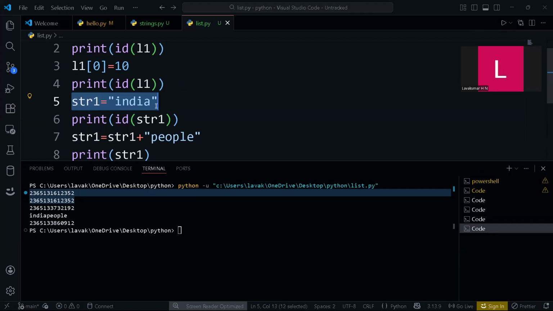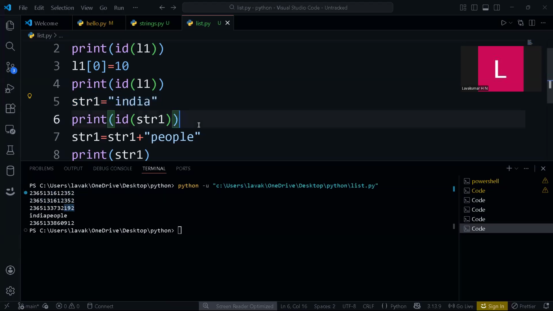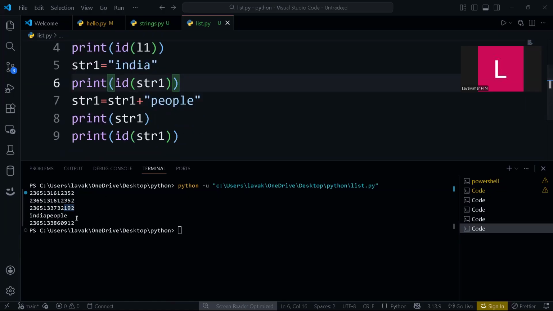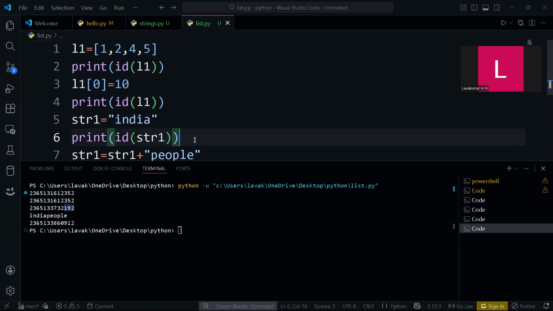So you have printed the ID, that memory address. You got 192 as the last digits. Now you made some changes by concatenating people, and you printed that. See, India people, it got concatenated also. Now when you check, the memory address has changed, which means it has created a new memory address and it's storing there. It's not making the change in the same variable.